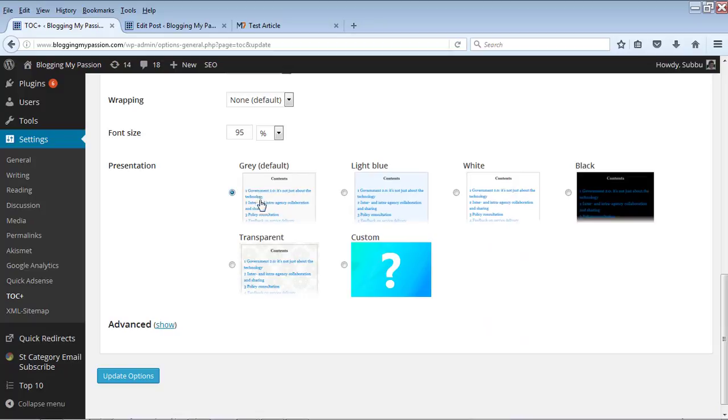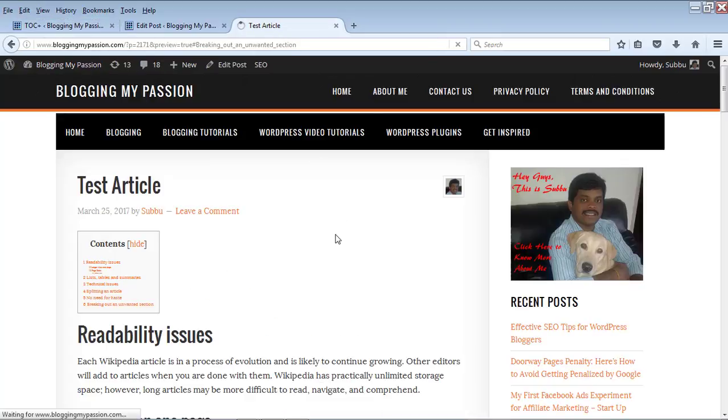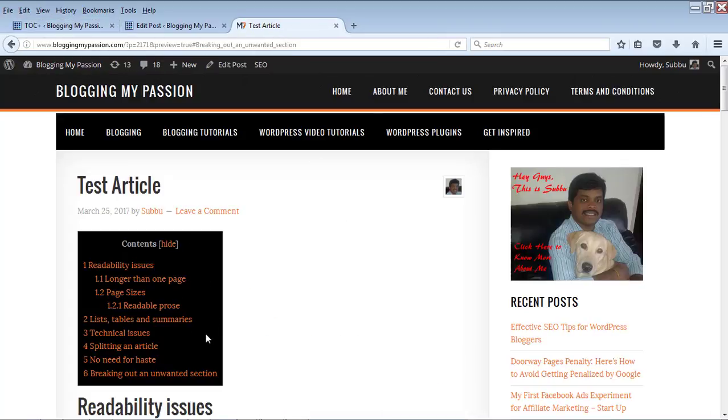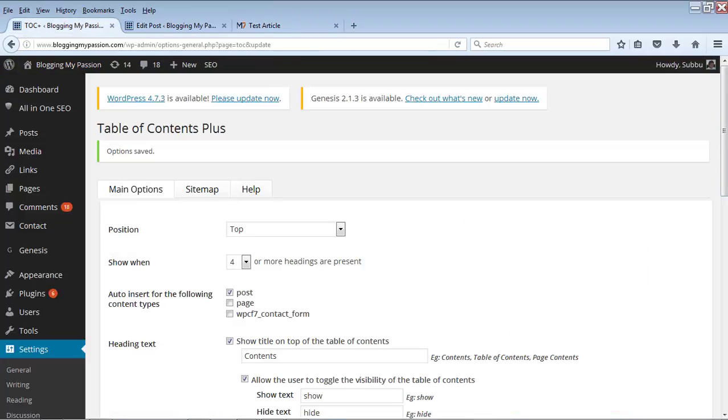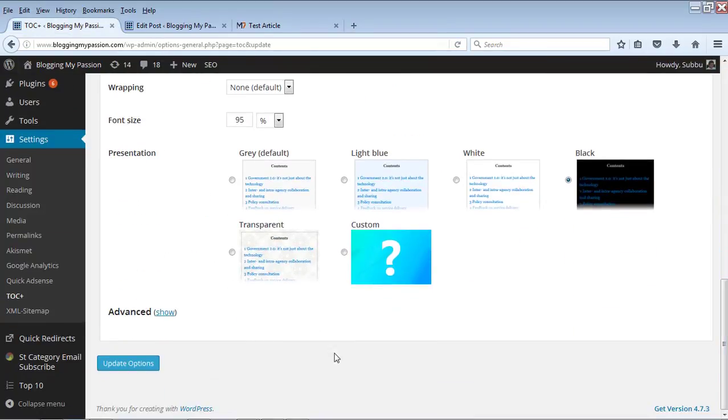And you can change the background color and all these things. So let me select black color and update options. And if you see this one, the table's background color is changed to black color. Okay, now we have seen the basic options here. Let us see some advanced options.